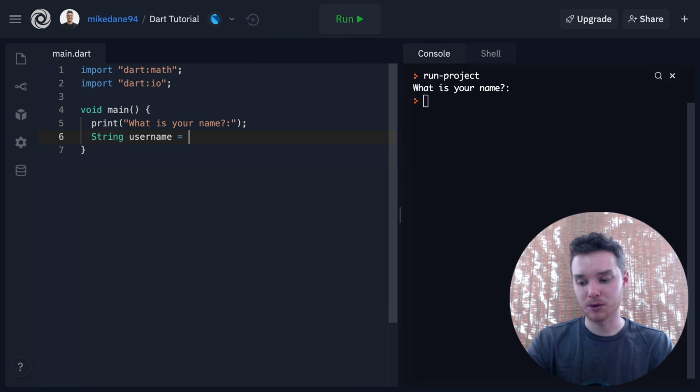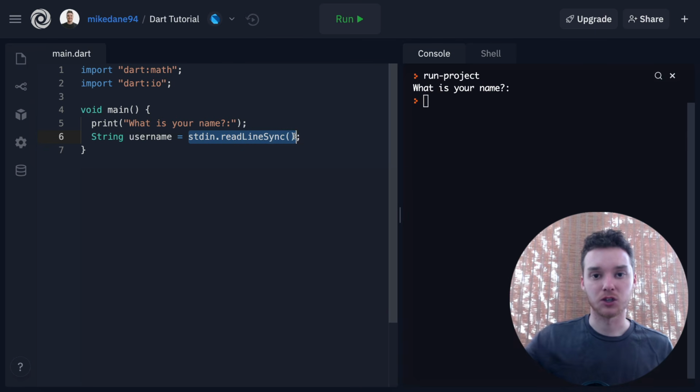And I'm going to set this equal to, and now there's going to be a little bit of funky syntax here, stdin, which stands for standard input, dot readLineSync, just like that. Now this code is a little bit confusing. This is essentially the line of code that we need to write so that Dart is able to get information from the user. When we put this instruction here, we're telling Dart that we want the user to be able to type something in. And what's going to happen is the user is going to type something in, and then we're going to store whatever they typed in inside of this username variable.